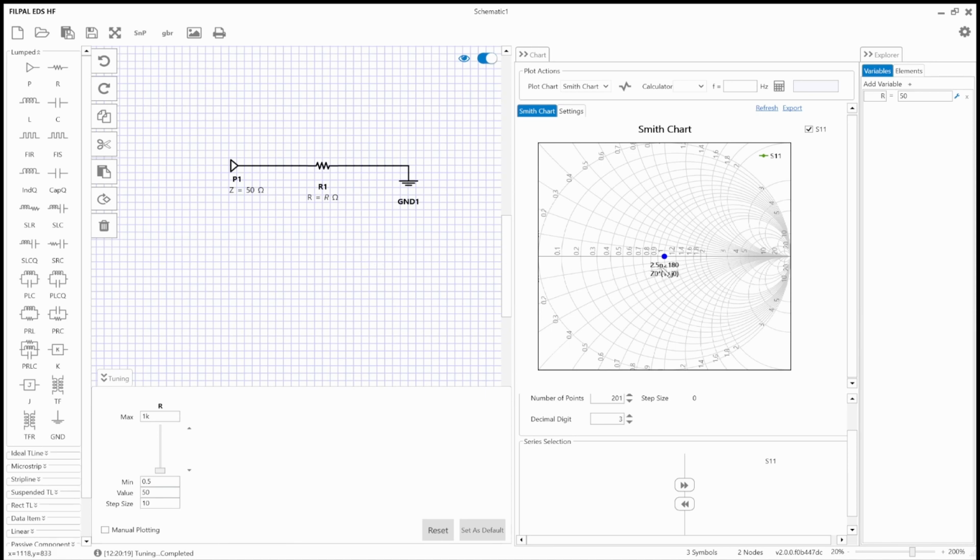This is 2.5 times 10 to the power minus 9, so this is very, very small. There is no reflection here. So what you can see is that when I change the value of this resistor, it only moves along the real axis.